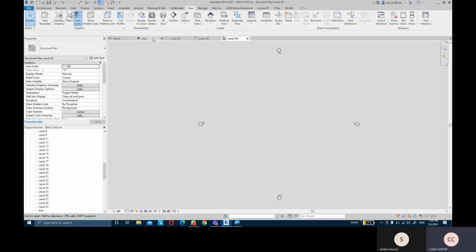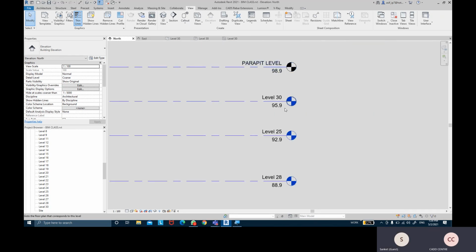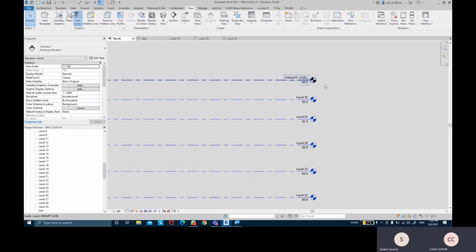Now if you come back into the elevation view, you can see they are blue in color, which means they are active levels now. Okay, is this clear? Yeah, it's clear. Okay, then moving ahead.